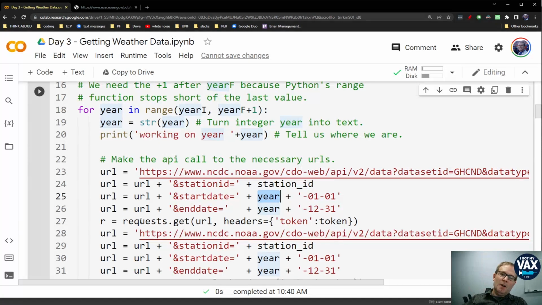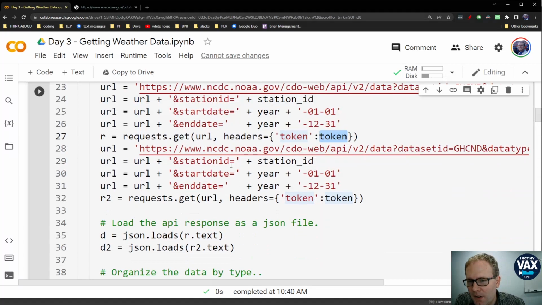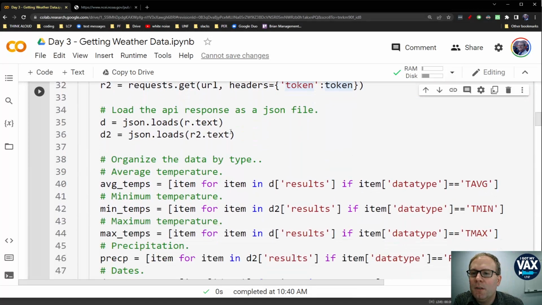Once we've built that URL, we'll use the request.get function to say, I want this URL, and I want you to access it using my token. This is that NOAA token that you'll go and get in that first code cell. We'll do the same thing here. It can only handle so many requests at once, so this is just pulling in additional data. We have an R for the first request, an R2 for the second request, et cetera. And then we're going to load those responses as JSON files, just so that we can work with it a little more easily later on.